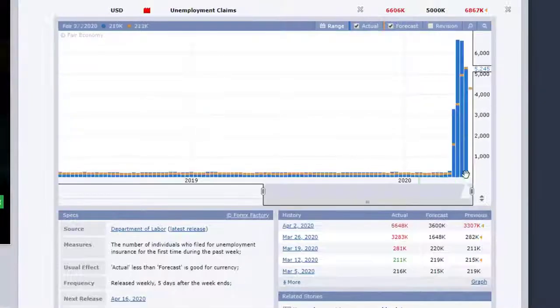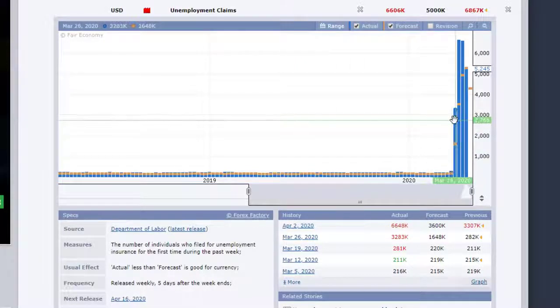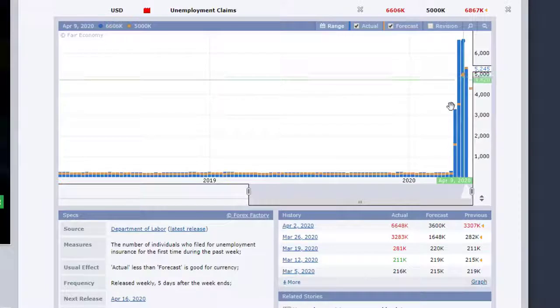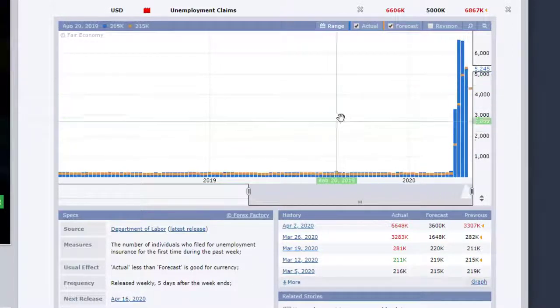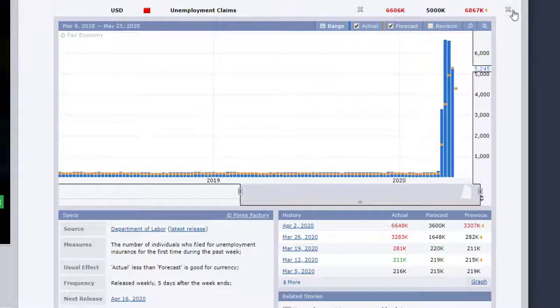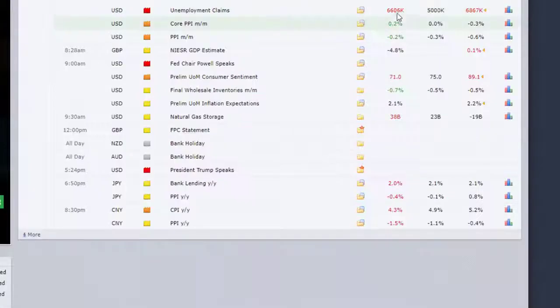You can also check the graph. So for instance, as of today, we're in the middle of the coronavirus crisis or period, and you'll see here how the trend of unemployment claims has been growing exponentially. So this can give you a perspective of what to expect in regards to the economy. All right, so let's close it.